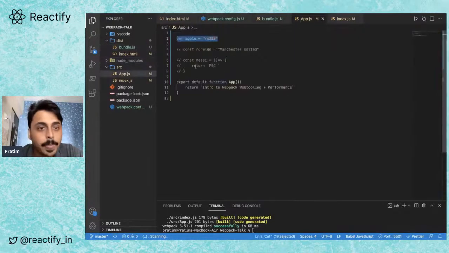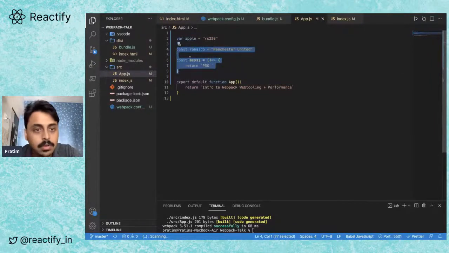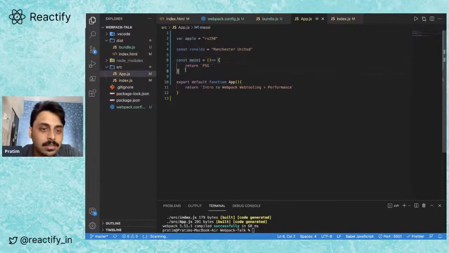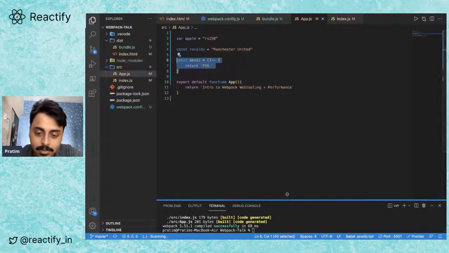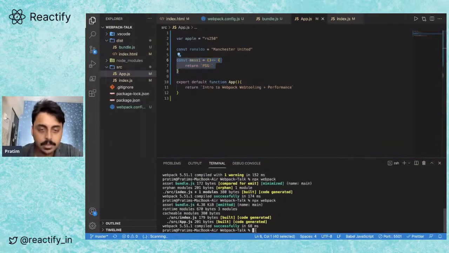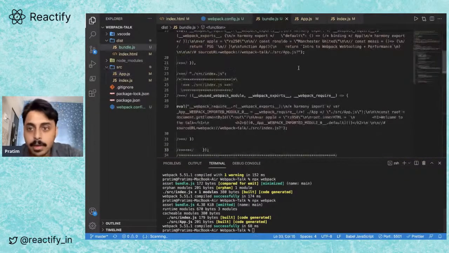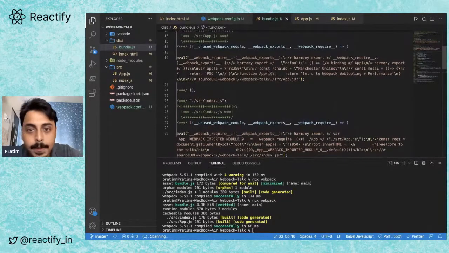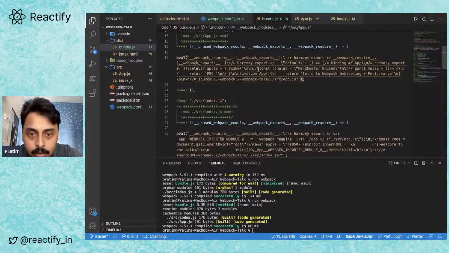Now we can see that I have these few things. We have this const Ronaldo equal to Manchester United, and this is an arrow function of Messi. I don't know why I've taken that example, but yeah. So in the bundle, we can see this variable const Ronaldo. This is ES6. We want to convert it.